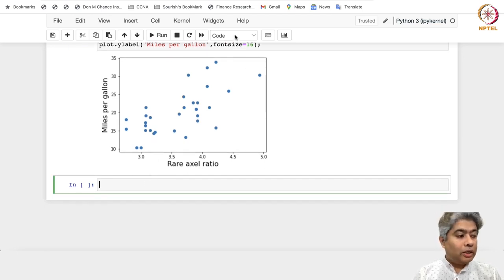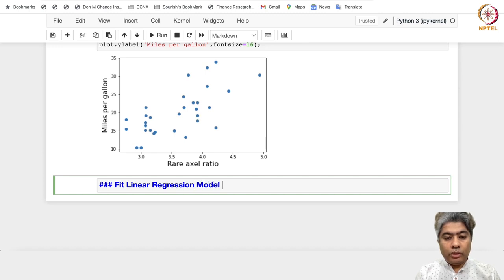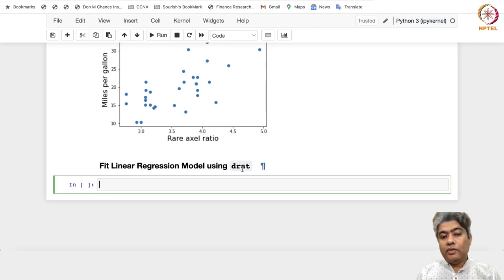Next, we are going to fit the linear regression model with rear axle ratio. So we'll write, fit linear regression model using rear axle ratio. So maybe you put it like this, you can see it looks like the variable itself.